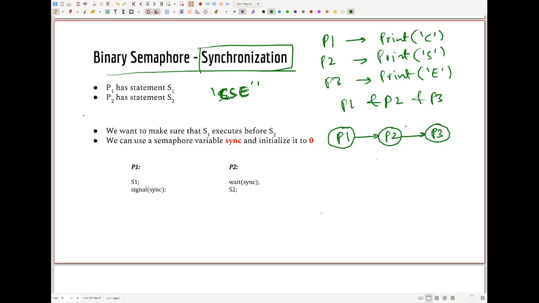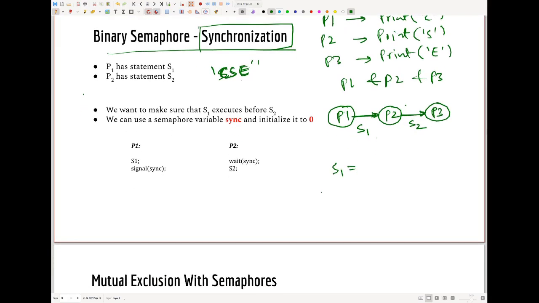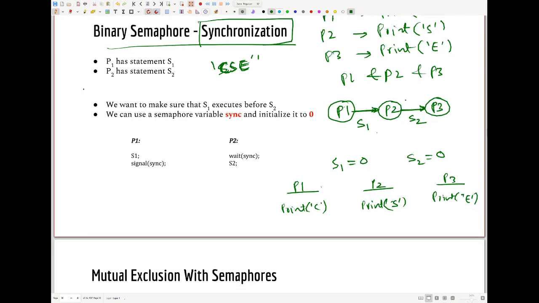So there are two different execution orders. For the execution order P1 to P2 we will use a semaphore S1. From P2 to P3 we will use a semaphore S2. Initially S1 is equal to 0, S2 is equal to 0. So P1 prints C, P2 prints S, P3 prints E.